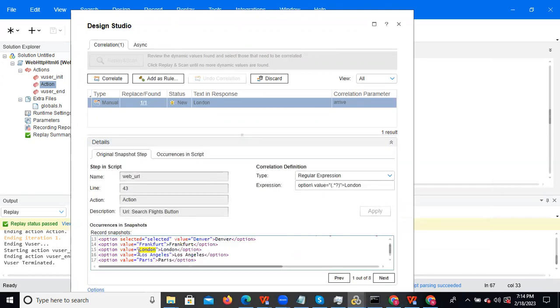You can observe here the boundaries, and the same for the correlation definition. We have different types of functions: regular expression, boundary based. When you are selecting from auto correlation, we mostly need to select boundary based only. You can observe the boundaries are captured automatically. But the left boundary is picked correctly, while on the right boundary London is also picked.